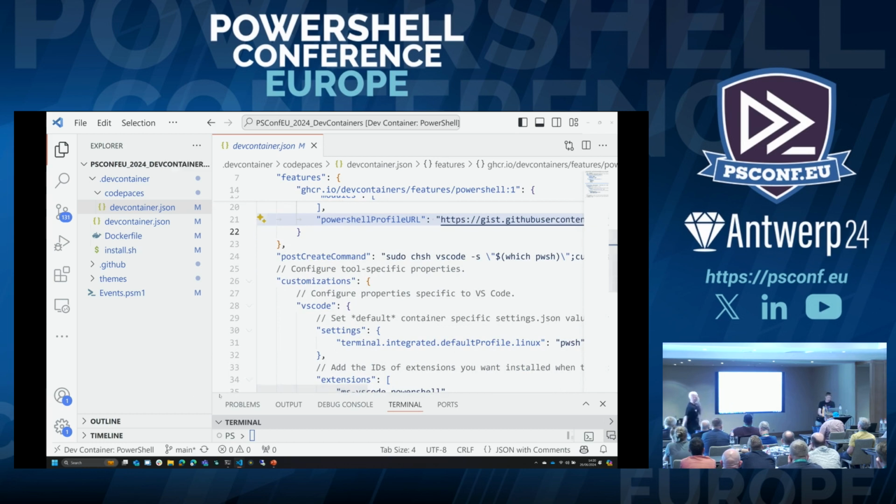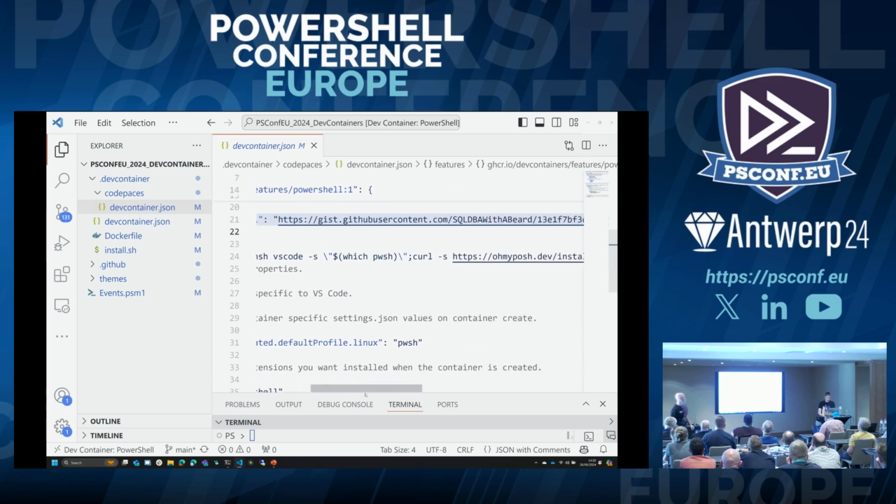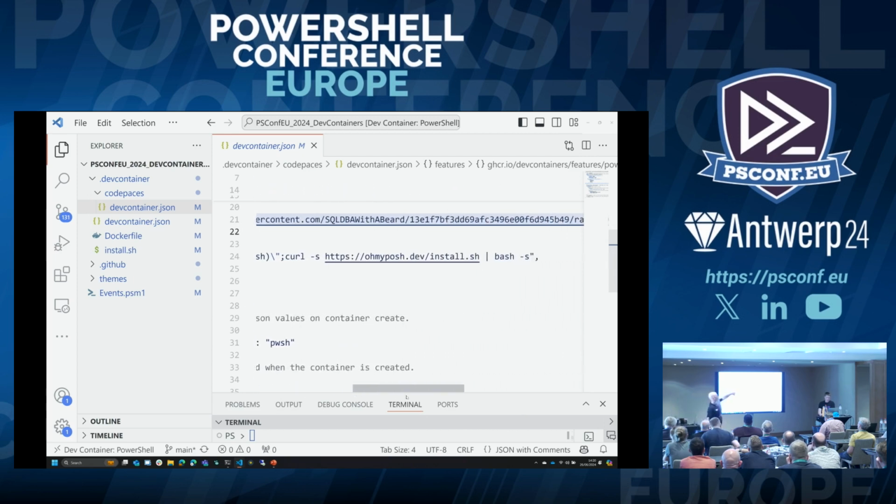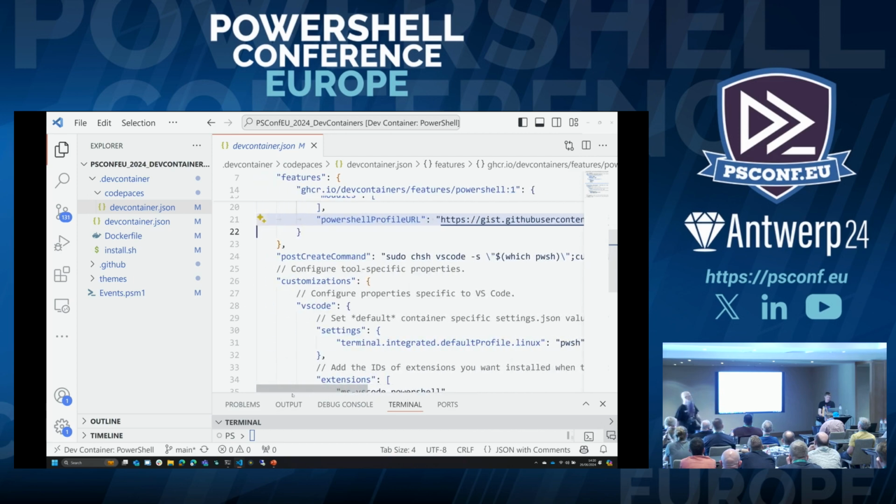Can you zoom to the right? Because what you can see also is you can do stuff like install Oh My Posh to make the prompt beautiful. Yep.